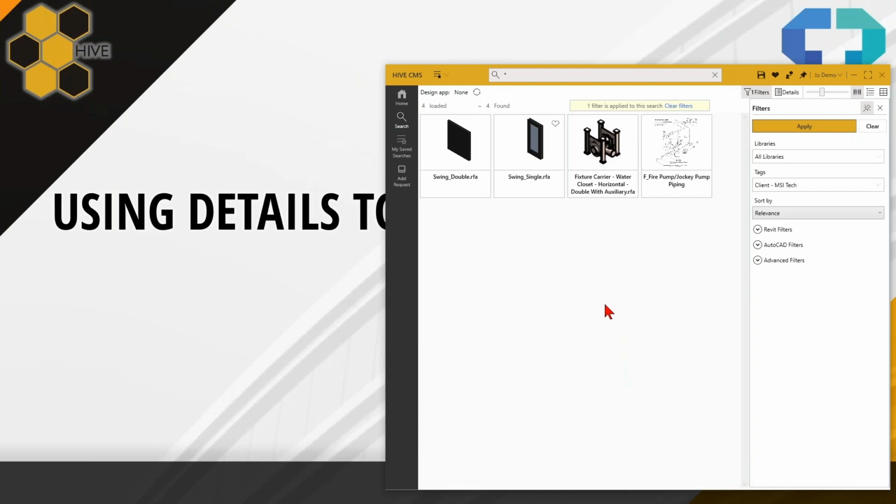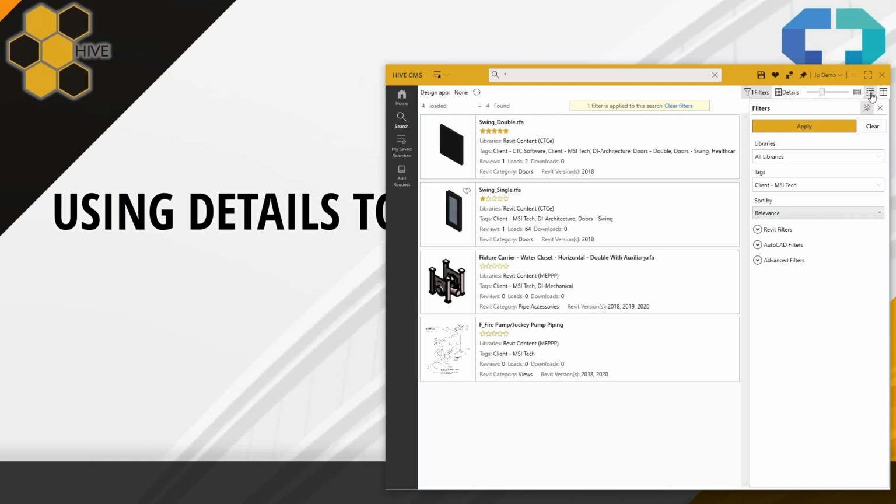Now, there's a simple way. The simple way that I personally like to use for this is a list view, because the list view will show me a list of all of the tags associated, as well as some other things like what library association something has, and reviews and loads, and what category it is, and Revit versions associated to it. Like, that's all fantastic stuff, and that doesn't take me having a huge details panel open.